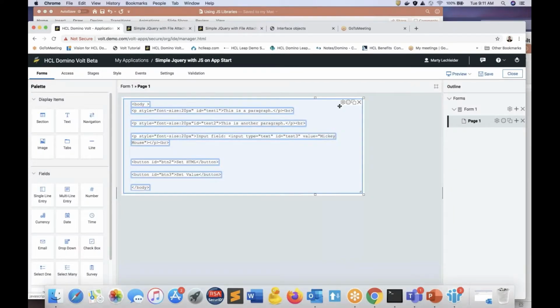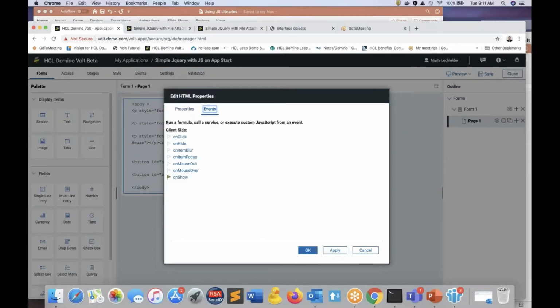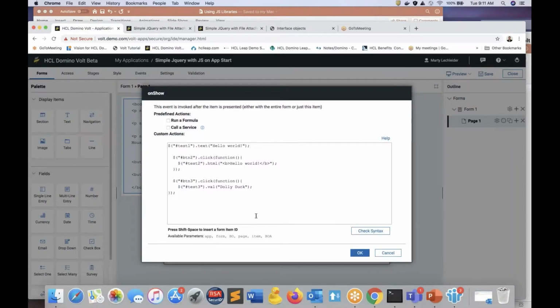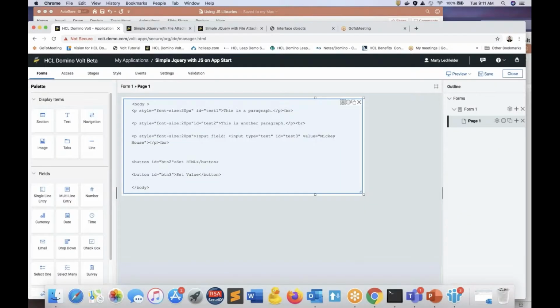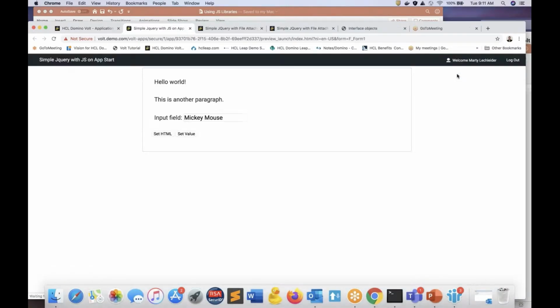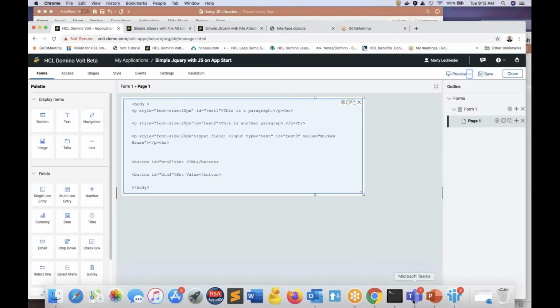So again, looking at the JavaScript, or the jQuery that's here, it's saying, on show, populate this ID test1 with hello world, and then if this button is clicked, change that to hello world with bold, and then change this value to Donald Duck. So the point here is that you paste it into the application on start, attach the file, or reference it via URL. You can bring JavaScript into your application very easily.